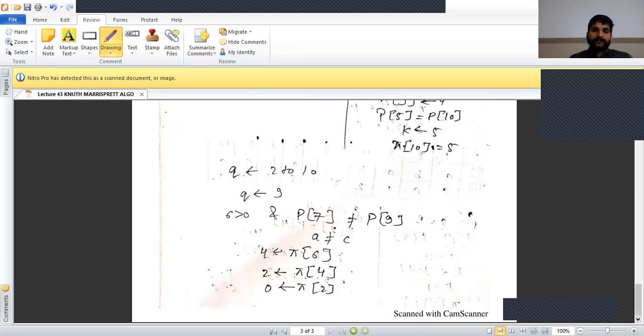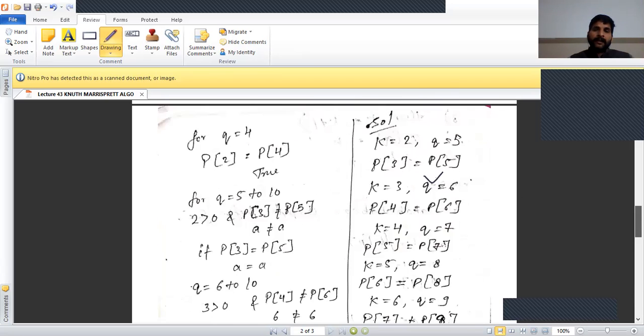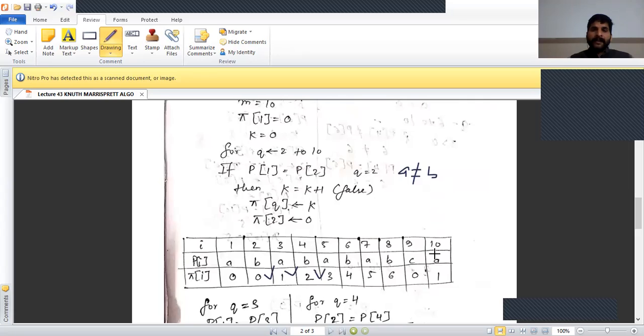Now next we check the value of pk plus 1. Pk equal to pq is not equal, so condition is false, and value of k equal to 0 is assigned to pi 9. Similarly, we calculate value of q 10 and store the value of pi equal to 1. So it is the process of Knuth-Morris-Pratt algorithm.